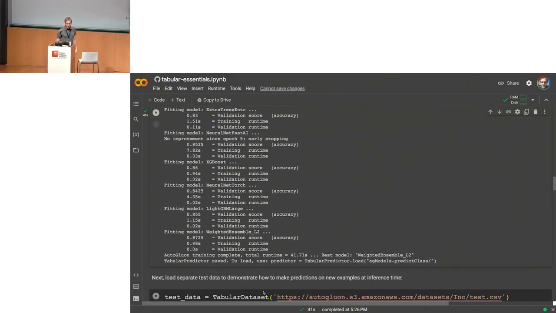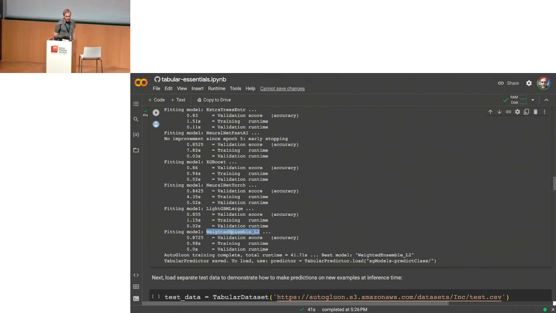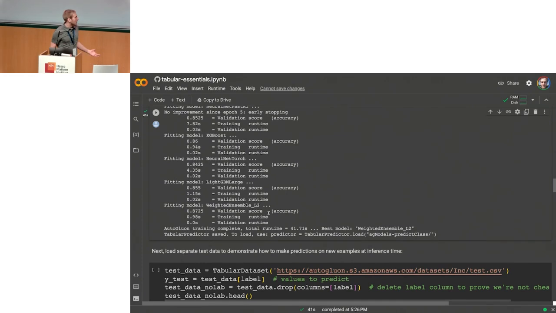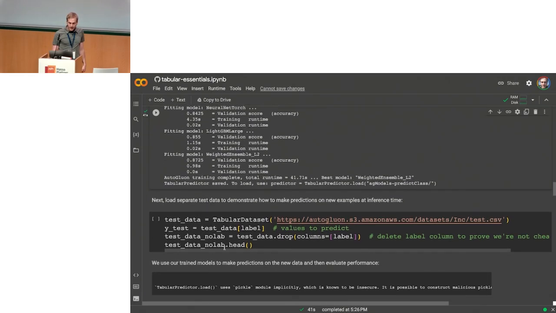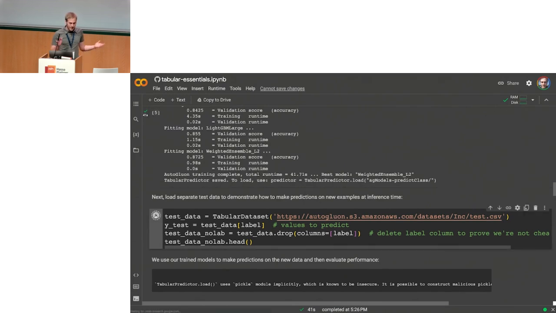And then finally we create a weighted ensemble, and that just ensembles the models together to get a better result. We use Caruana et al. for the ensembling method, ensemble selection. Okay, cool, that's our training.